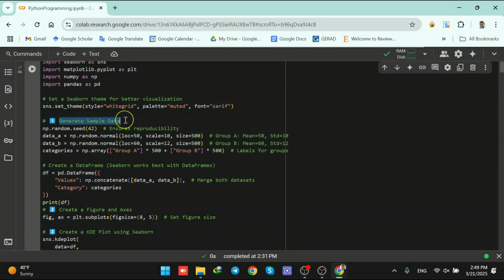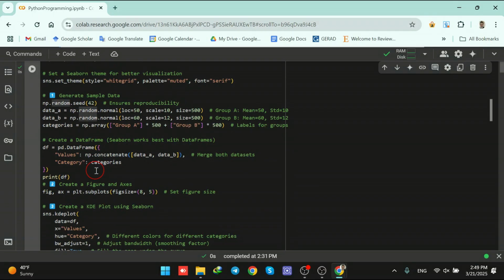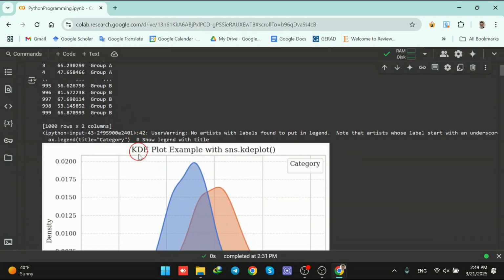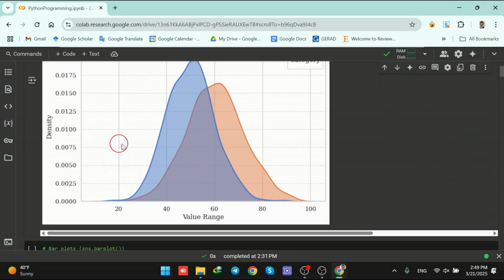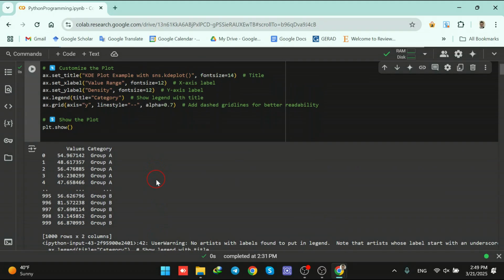Then we start generating our data. In order to ensure reproducibility, we use the seed function from the NumPy library. So whenever I run the code, I see the same set of data. But if I don't have that line, whenever I run the code, I see a new set of data being generated. Okay.